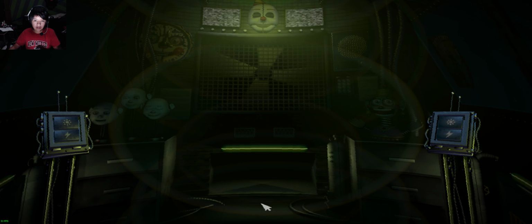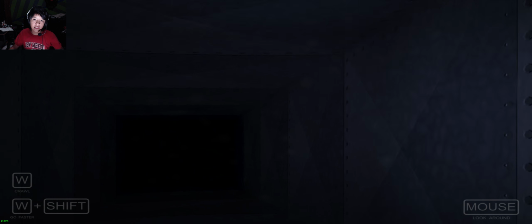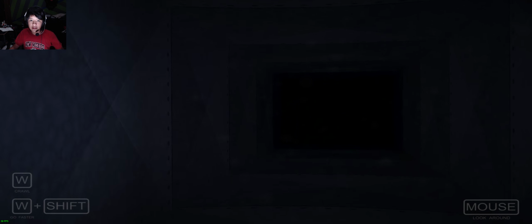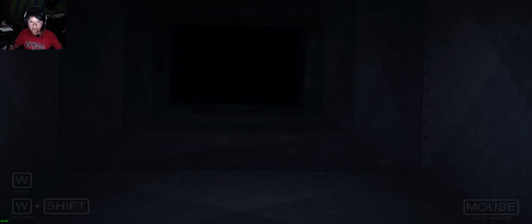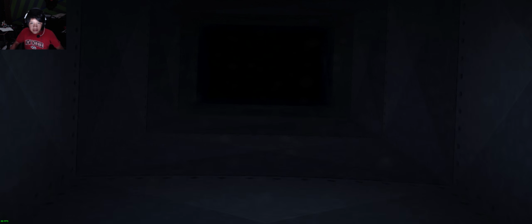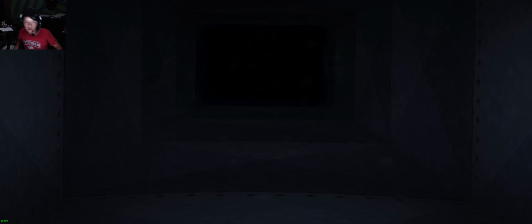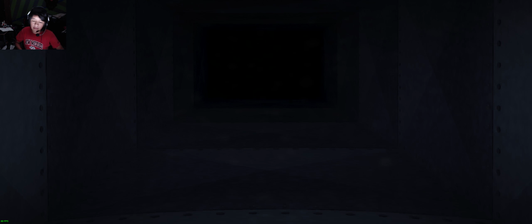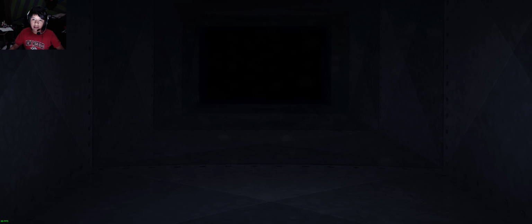But we're not going to shock Funtime Foxy? That's weird. Lucky for Funtime Foxy, he doesn't have to deal with that stuff. I'm just scared that maybe one of the animatronics is going to grab my leg and pull me out while I'm crawling through these vents.